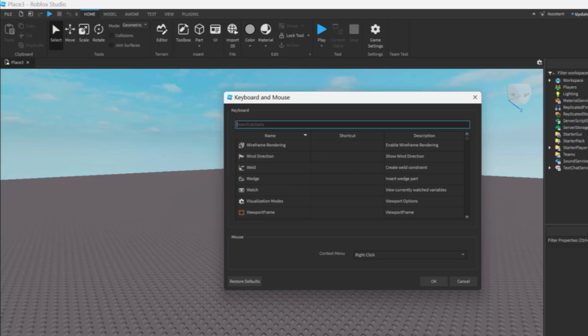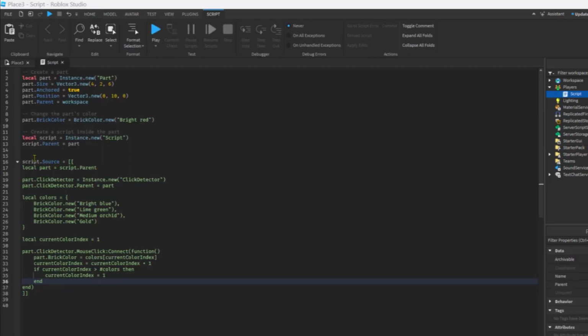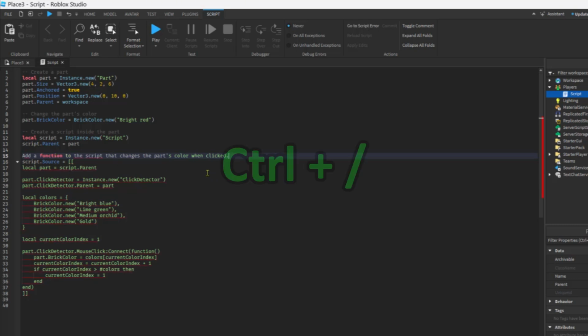We're going to give you an example. So say we have a script here, and for this script, you'd like to write some comments. As you can see in this patch, you have this comment, create a script inside the part. You have these other options. So we're going to click right here and then write in this script. And then while we're still here, we can click on Control and /. This quickly turns this written statement into a comment and it will not be part of the code.